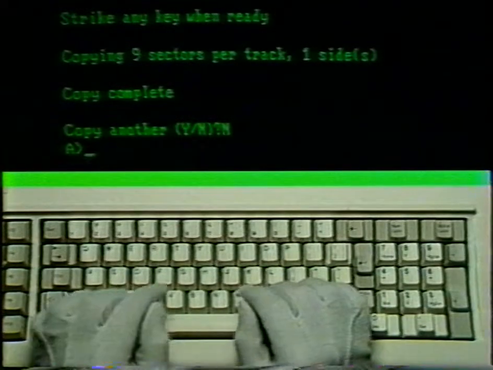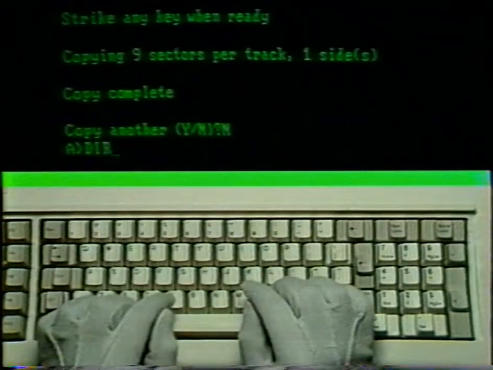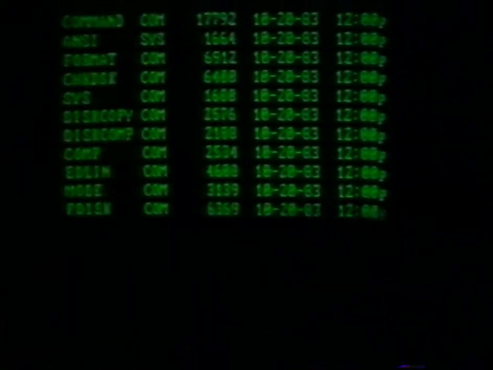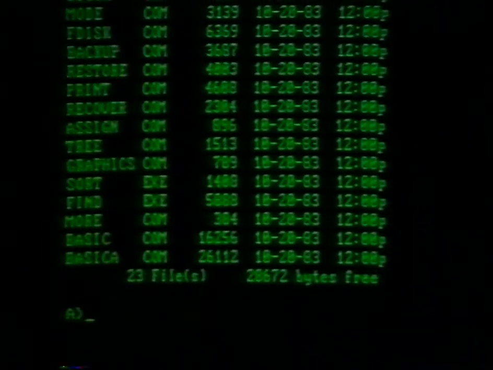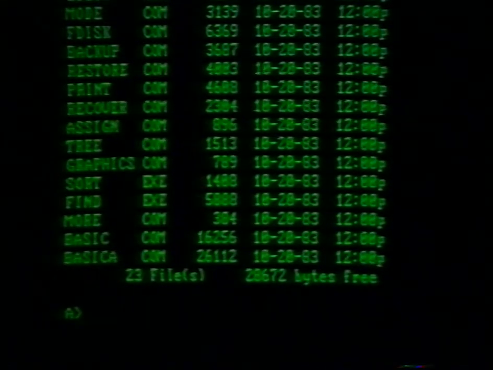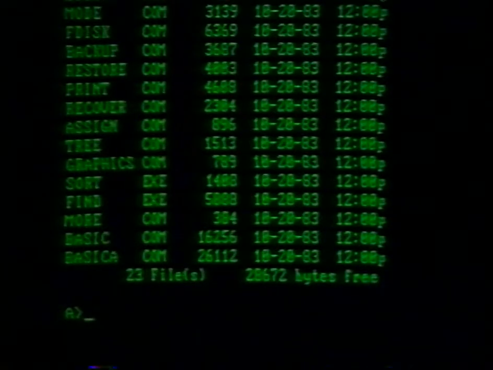Type in dir, then press the Enter key. If the directory doesn't come up, replace the DOS diskette in drive A with the original DOS and put a blank diskette in drive B and repeat the instructions.